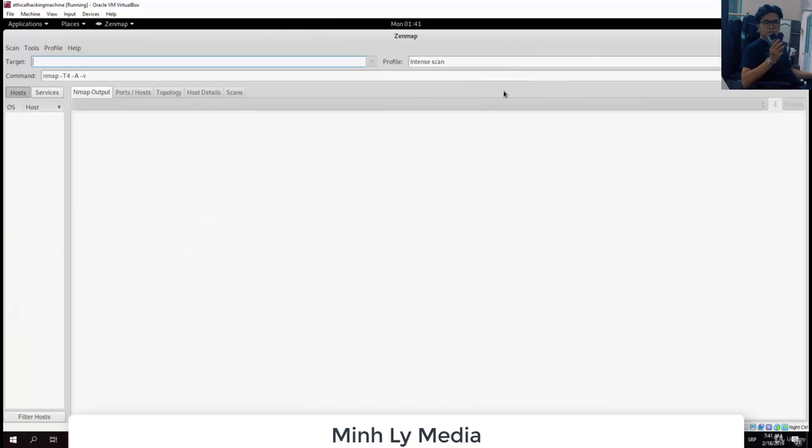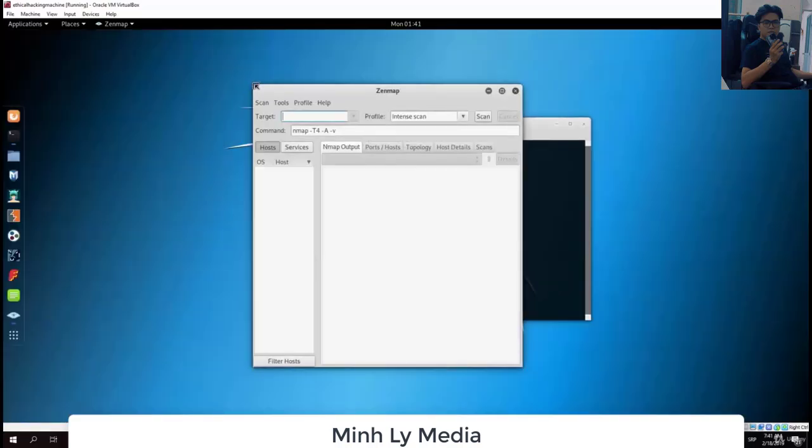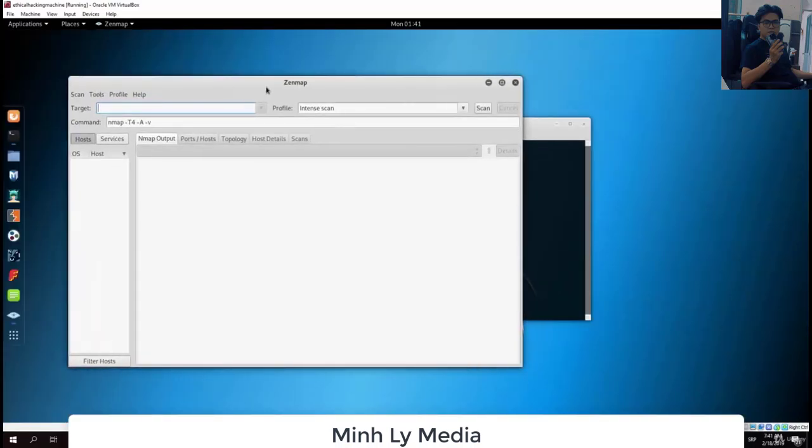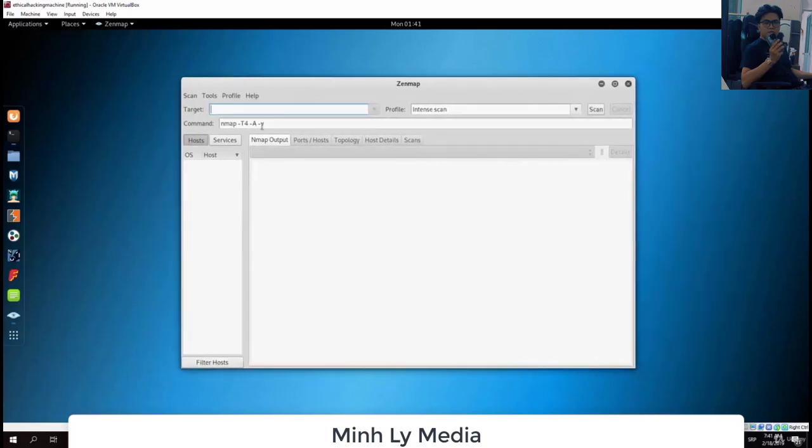Now, how do we use this? Well, let me just make this not too large. This is quite good. Here where it says Target, you basically input the IP address. Let's say, for example, we want to scan my laptop. I will just type here 192.168.1.15. As you can see, while I'm typing on the target, it is adding the same IP address into the command.